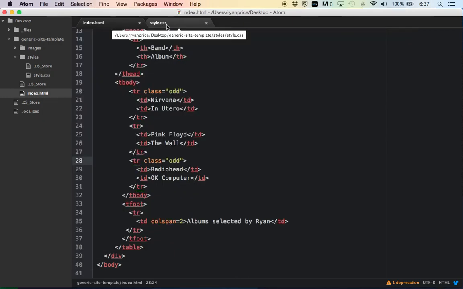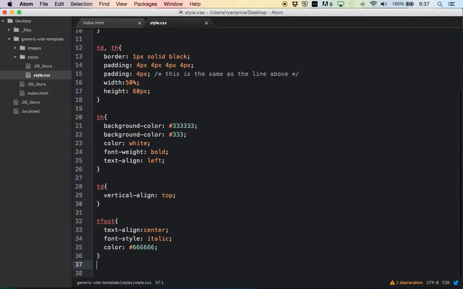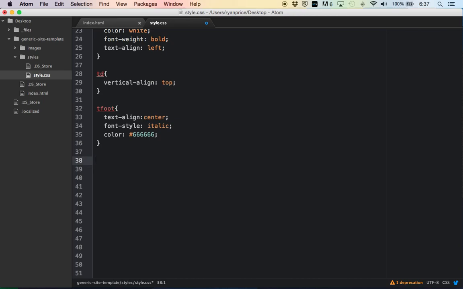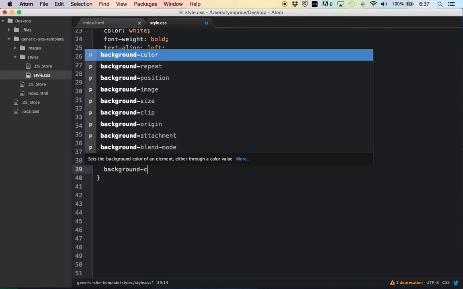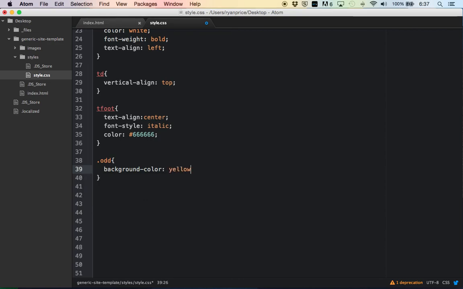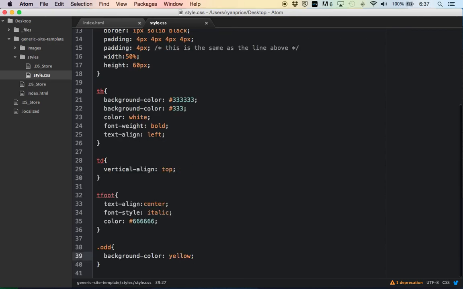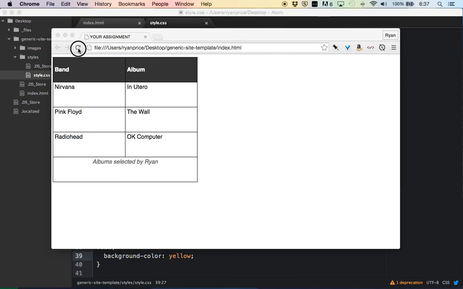So let's go back to our CSS and we'll write a rule for that class. So we put a dot for class, or a period, and then odd with the curly braces. We can say that the background color is yellow. When we hit save and refresh in the browser, only the rows that have odd applied become yellow. So we very quickly have created a very simple table that has a lot of design aesthetic applied to it.